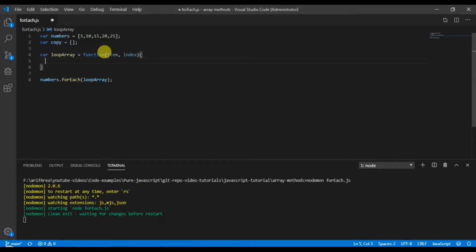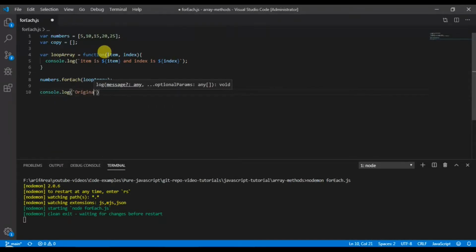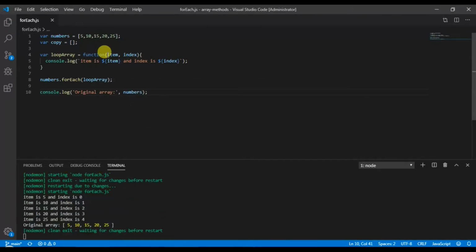Now let us understand the item and the index. To understand the item and index, let's include a console statement. This console statement executes on every iteration and prints the index and the item. According to the documentation, the forEach method doesn't alter the original array. So let's print a console statement to see the original array. Let us now save the changes.